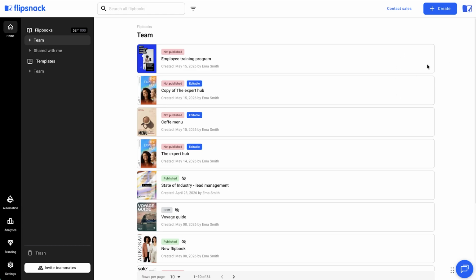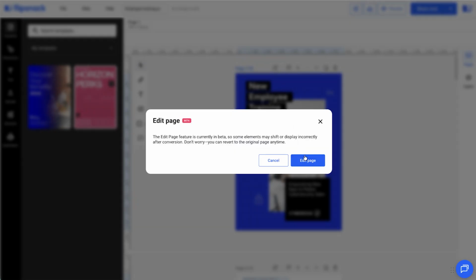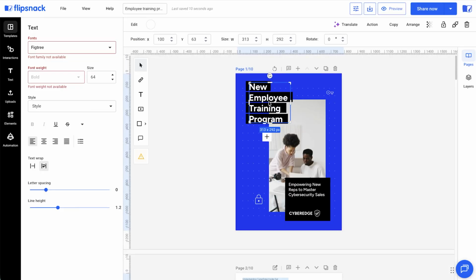Use this option when you only need to update one page and do not want to convert the full publication. Simply open your publication in the Design Studio and go to the page you want to edit and click Edit Page. Then click Edit Page in the pop-up and wait while Flipsnack converts the page into editable content. Once the conversion is done, just go through the page and update the text, images, or layout as needed.